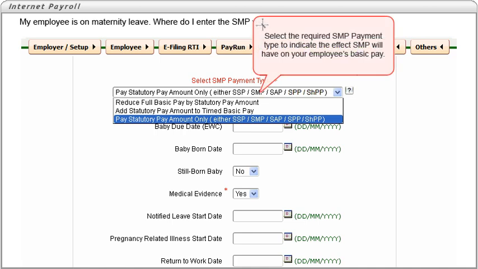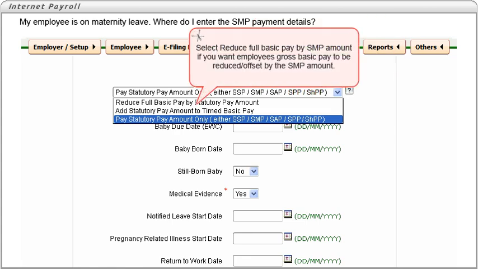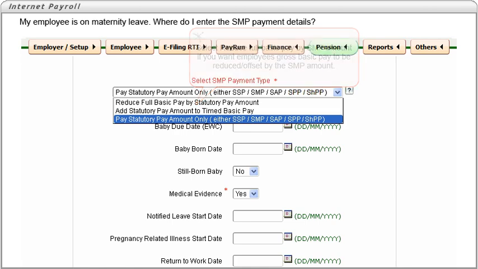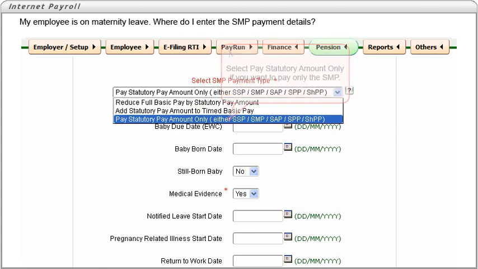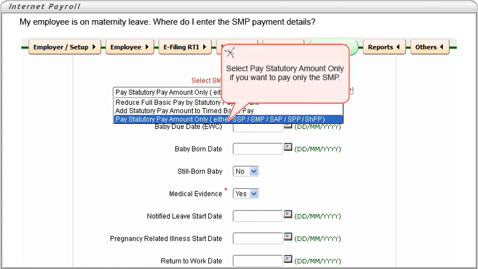Select the required SMP payment type to indicate the effect SMP will have on your employee's basic pay. Select Reduce Full Basic Pay by SMP amount, if you want employees' gross basic pay to be reduced or offset by the SMP amount. Select Add SMP to Timed Basic Pay if you want SMP to be paid in addition to basic pay. Select Pay Statutory Amount only if you want to pay only the SMP.